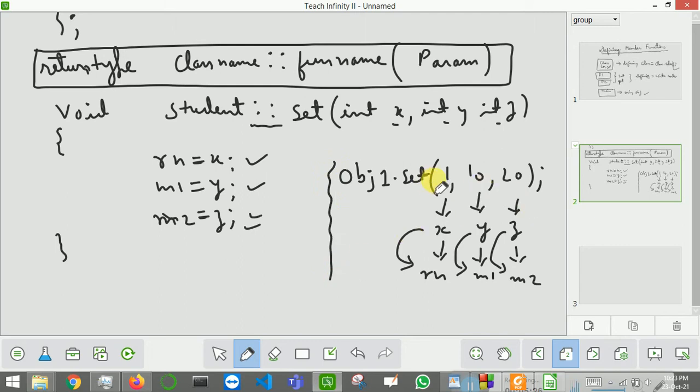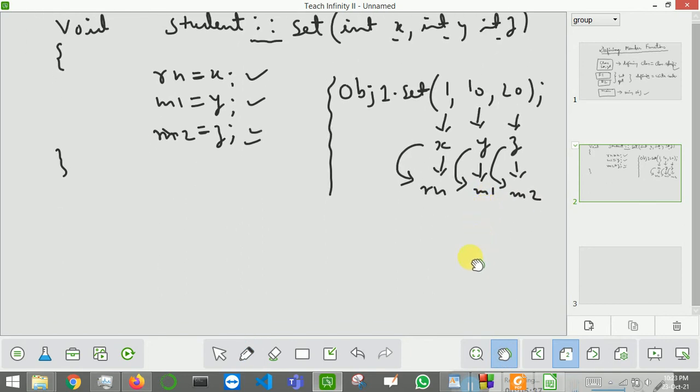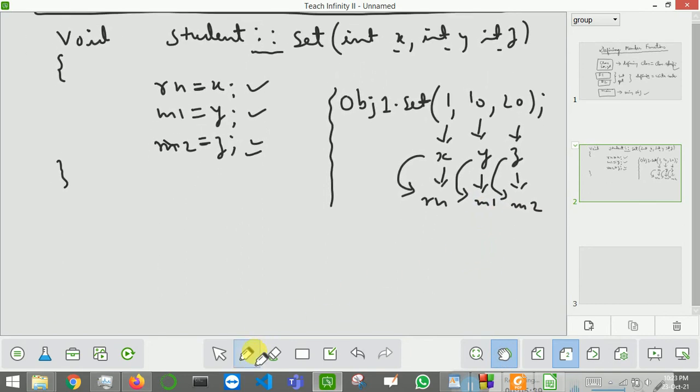Whenever you are calling the function and passing these values, they will go to x, y, z, and then from x, y, z they will go to roll number, marks 1 and marks 2. So after defining the set function, let us define the next function, which is get. What is the use of the get function?